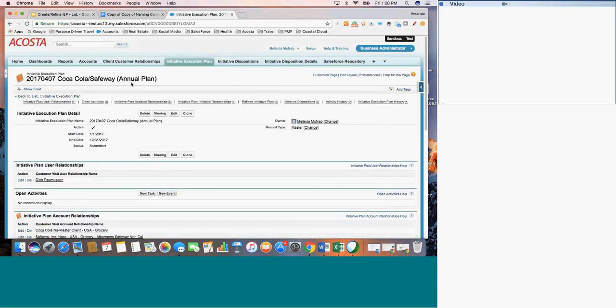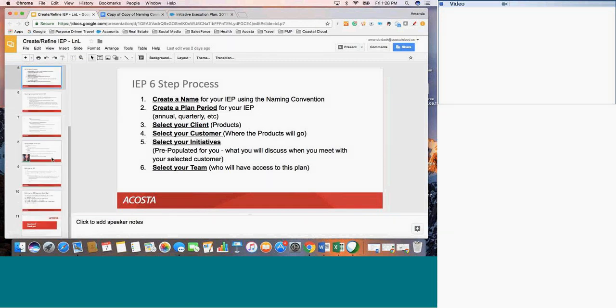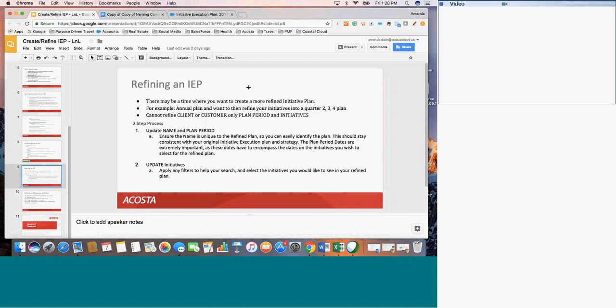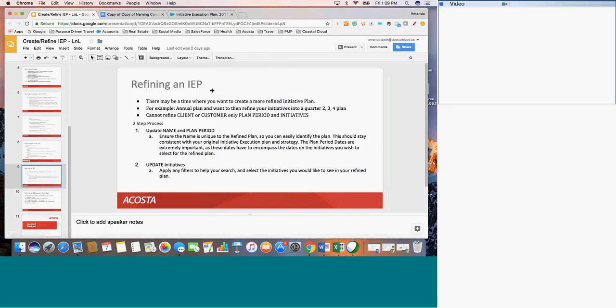So I'm going to touch a little bit on refining. I'm going to go back to the slideshow, and we have refine an IEP, the great one that I just created. I created this annual plan with my team for Coca-Cola and Safeway. Now a quarter has passed and I want to create a plan for quarter 2, but I'm still using Coca-Cola as my client and Safeway as my customer.